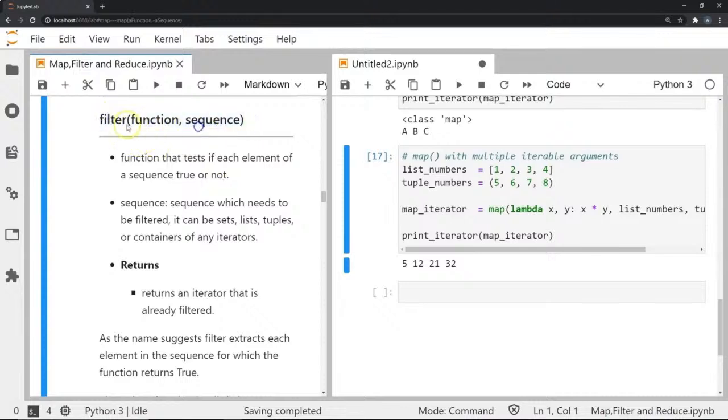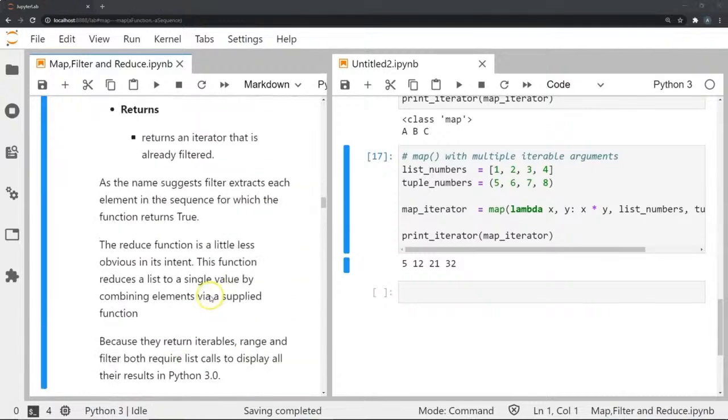So this filter function will basically take two arguments. One is the function, which is going to test if each element of a sequence is true or not, and the other argument is called sequence. This argument is the list or the tuple or basically any sequence or iterable that needs to be filtered. And as I mentioned, it can be sets, lists, tuples, or containers of more iterators. What this function will return is an iterator that is already filtered. So let's look at an example now.